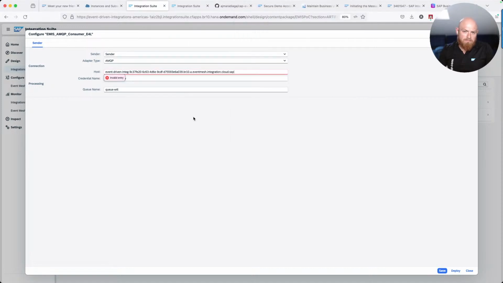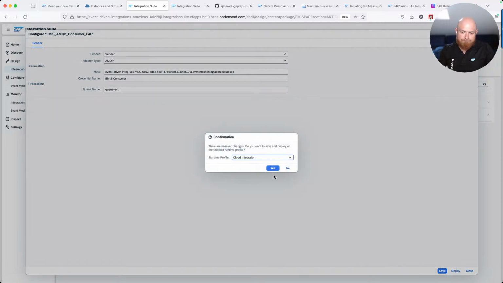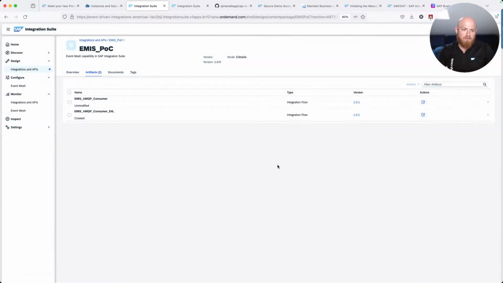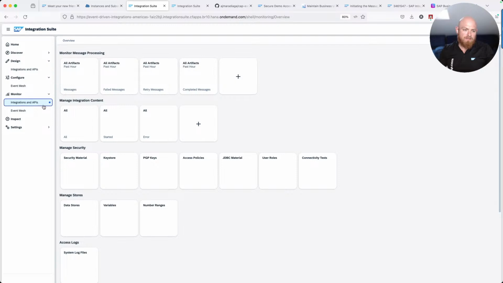There it is. Okay. It might be, I don't know. So yeah, let's just deploy this. Boom. Click yes. And then yeah, once this is deployed, it should start consuming messages, right?